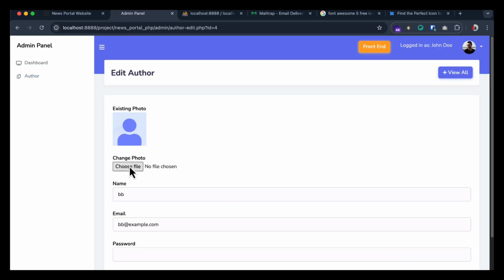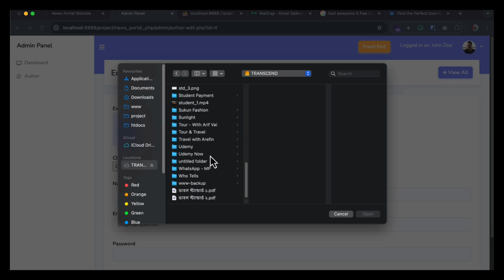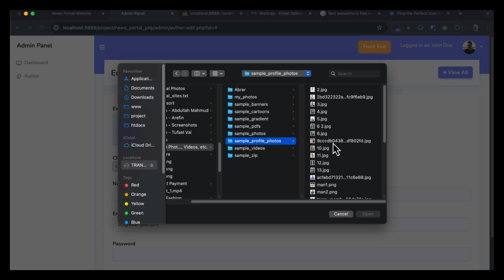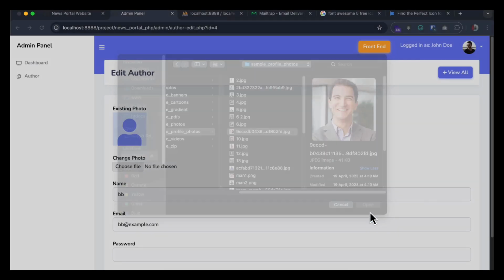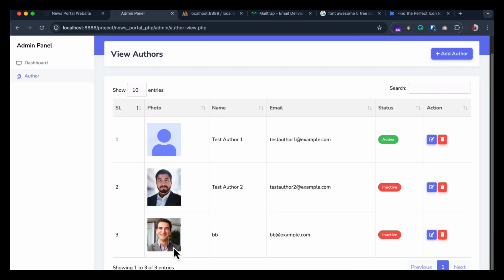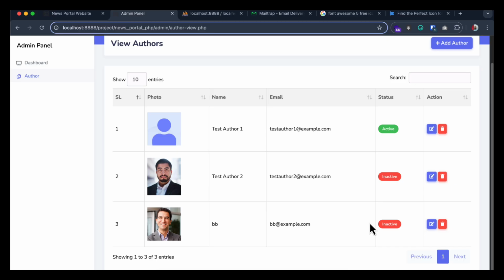If I want to upload the photo now, what I will do is use a sample profile photo like this. Open, update. You see data is changed. That means photo is uploaded. There is no error message. Photo is coming here. Okay. So the data changing is working without any issue.